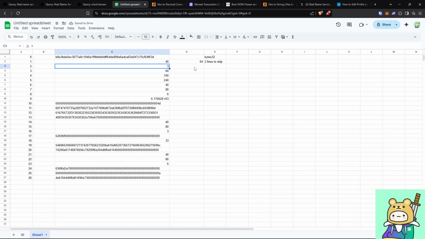3 most likely means there are three items in the array, right? So 3 hex to int is still 3. So 3 items in array. And then the next 3 lines would be the offsets for the starting of the items. So 60, converted to int, is the amount of offset you need to account for the first item in the array. And then 160 will be the second item in the array, and 240 will be the last item in the array. So you can roughly see how this works, right?